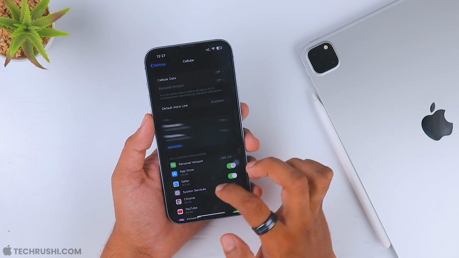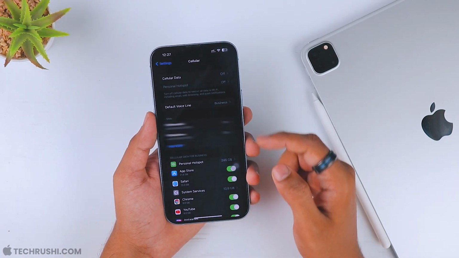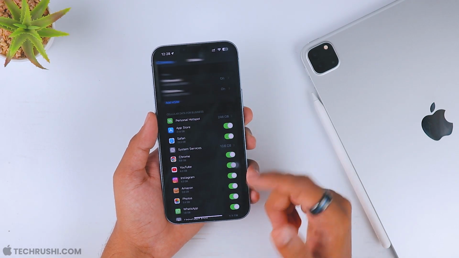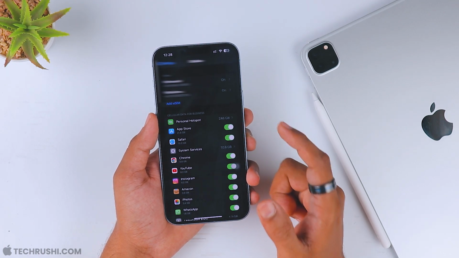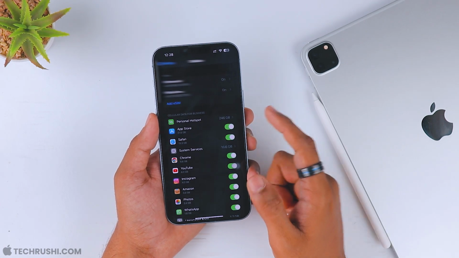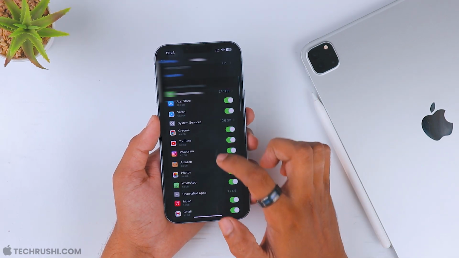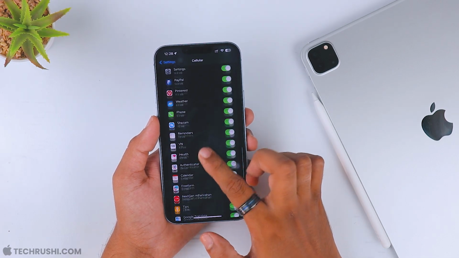Just go back, again back, and here you can see cellular data for the business plan. So here I have two SIMs, one is personal, the second is business. Here you can see a lot of data I have used in my personal hotspot. 246 gigabytes of data I use in my personal hotspot. So you can check much of the data here and you can decide which app consumes more of your internet data.